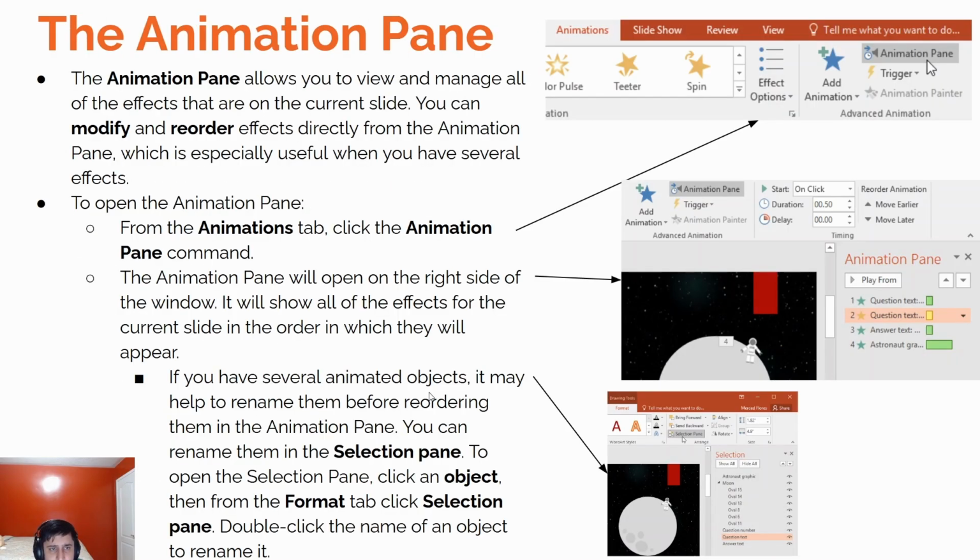Now, the animation pane allows us to view and manage all the effects that are on the current slide. We can modify and reorder effects directly from the animation pane, which is especially useful when you have several effects. So to open the animation pane, from the Animations tab, we click the Animation pane right here. Then it'll open on the right side of the window and it'll show all the effects along with the order.